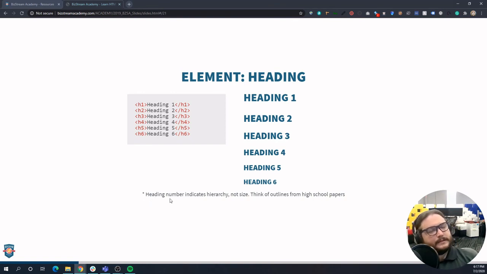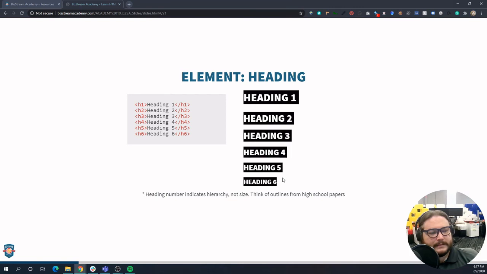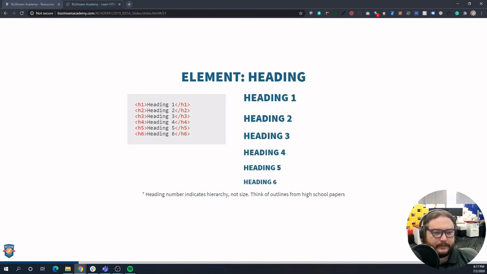I want you to pay attention to this, though. This is important. They indicate hierarchy, not size. So what do I mean by that? Now, are all these getting smaller as they go down? Yeah, absolutely, right? Do they need to? Not necessarily. Their order of importance, their hierarchy, which one is more important than the other?